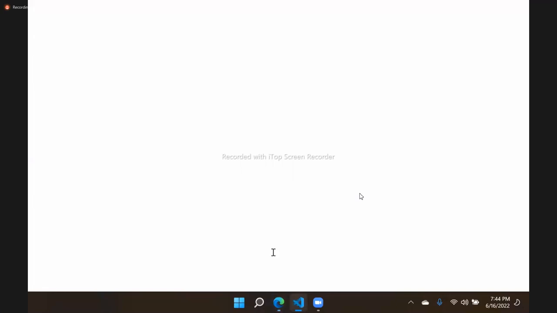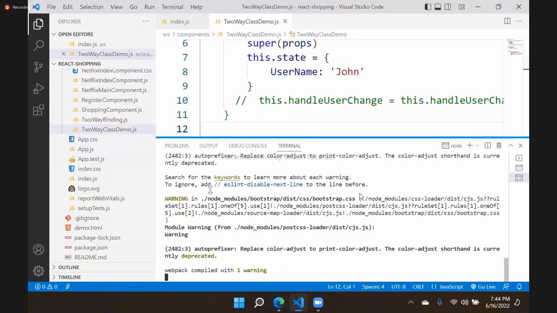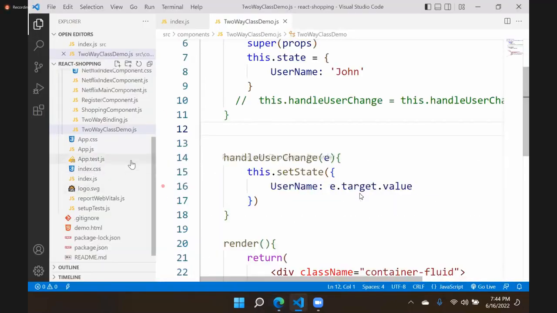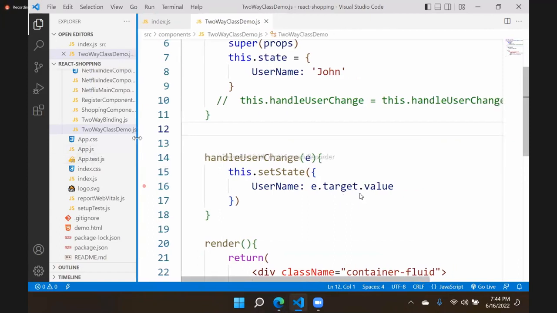So I asked you to try the shopping cart, right? The shopping cart component, to achieve certain functionalities we discussed, right? So here, you try that exercise. If you are feeling any difficulty, let me know.